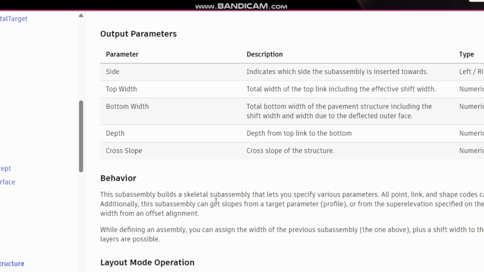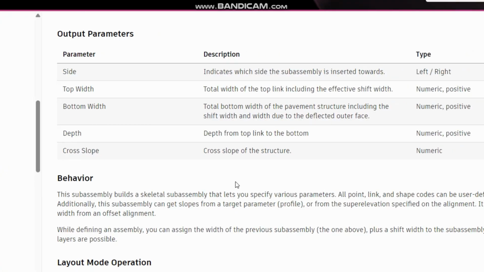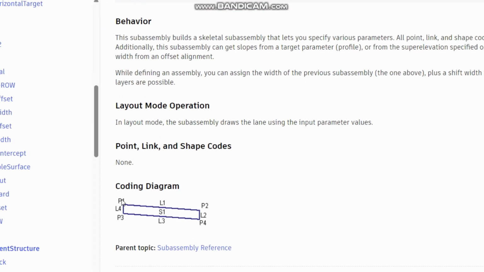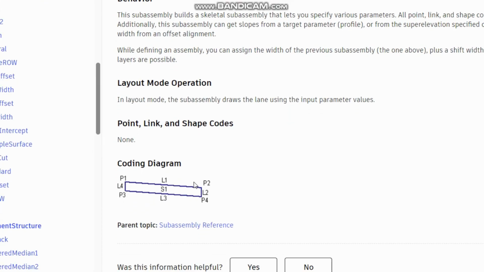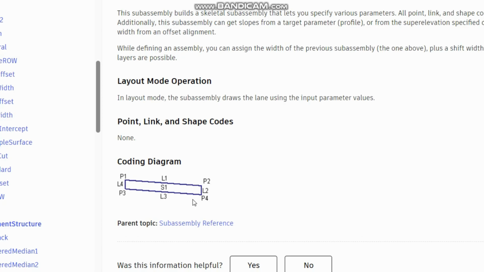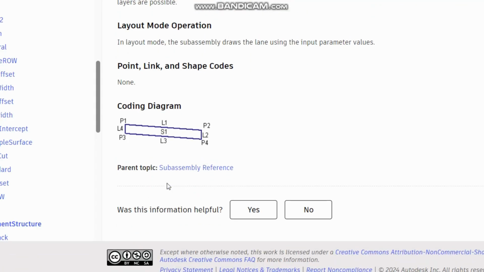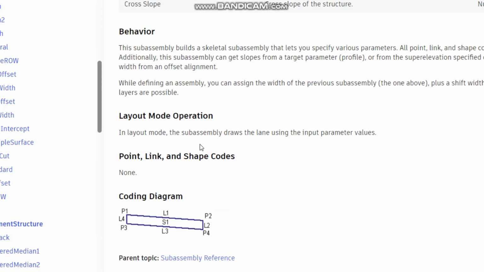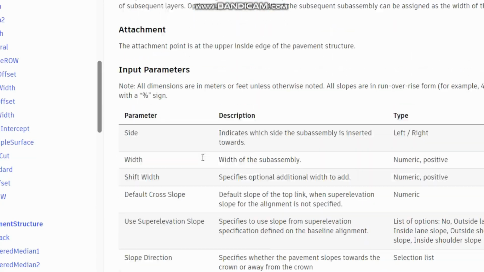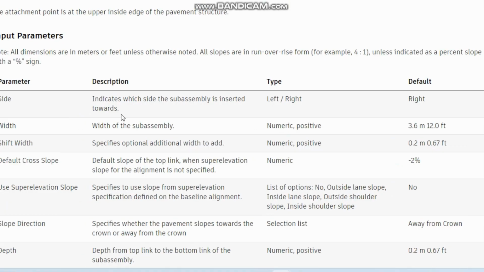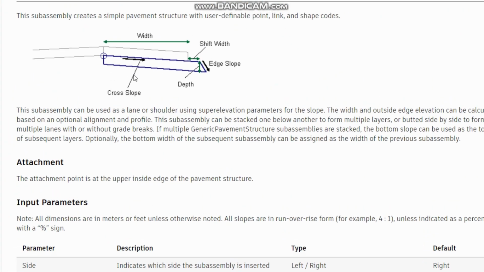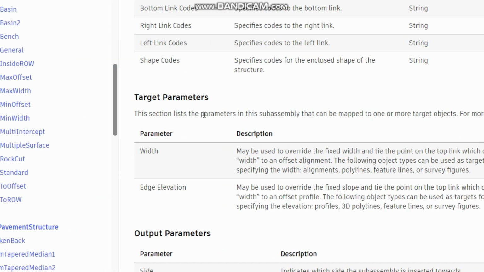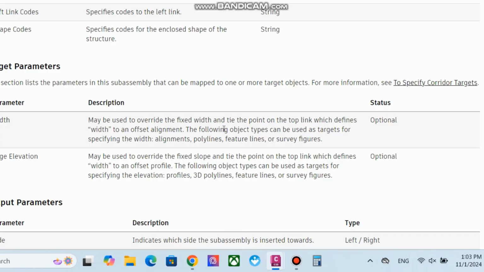This assembly is built as a skeletal assembly that lets you set various parameters. Layout operations are combined with points, links, and shapes. The corners are the points, the lines are the links, and the shape inside, S1, is the shape. These tell us about the composition of how this lane is composed. From here you will know where you must put the value by default. It also tells about the default value, and from here you can specify the corridor target.